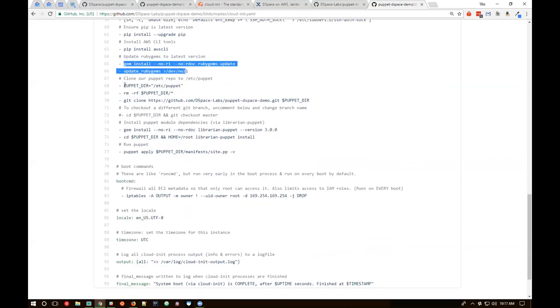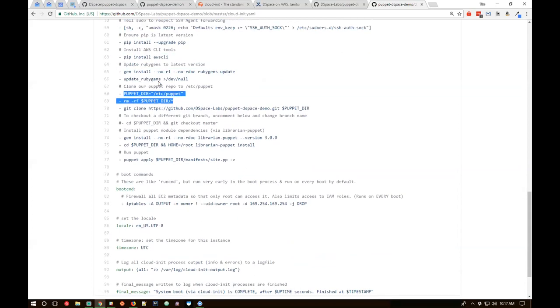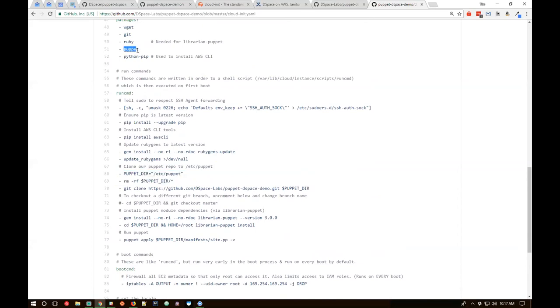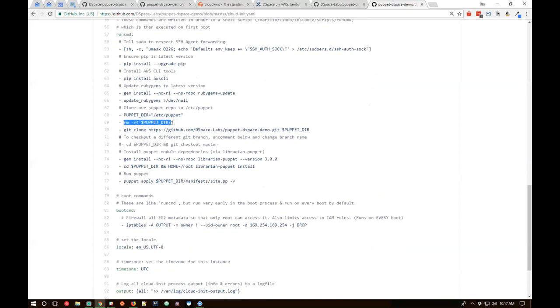And here's where we actually get into stuff related to DSpace. So now we're going to set up Puppet, which has been installed up above as a package. The Puppet directory by default is /etc/puppet. So we're going to remove the stuff that's currently there by default, and instead we're going to clone what's in our Puppet DSpace demo repository to that directory. So we're clearing out that directory and putting our own Puppet scripts in there in order to set this up like the demo site.